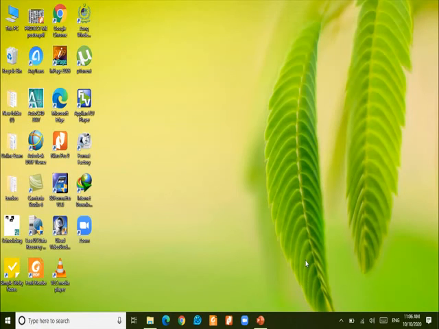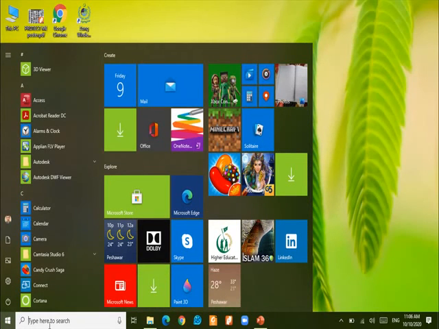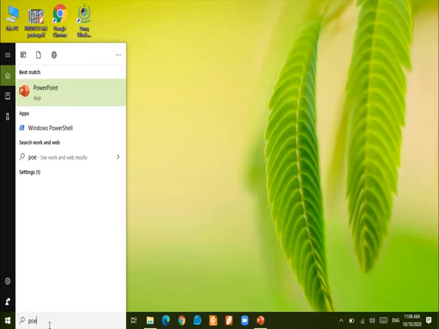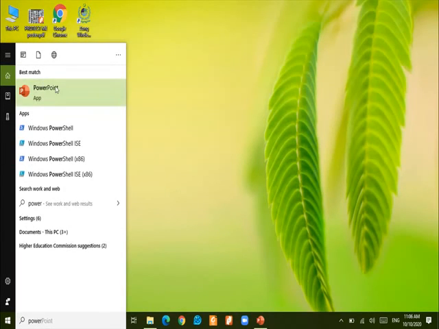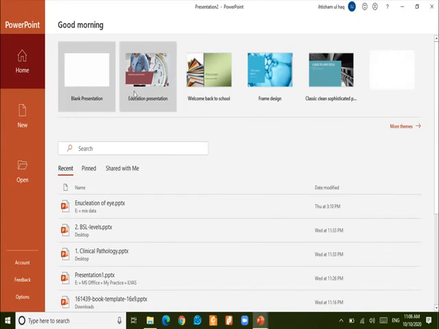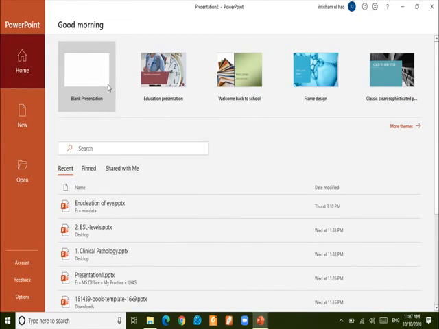Today I'm going to show you how to create a new PowerPoint presentation. Go to Start menu. In the search dialog box, type PowerPoint. This app of PowerPoint will appear. Click on the PowerPoint, wait for a few seconds, and this page of PowerPoint will appear.